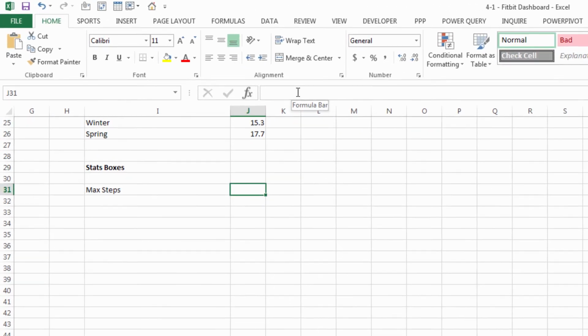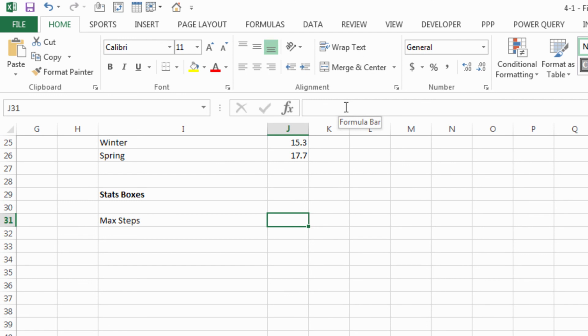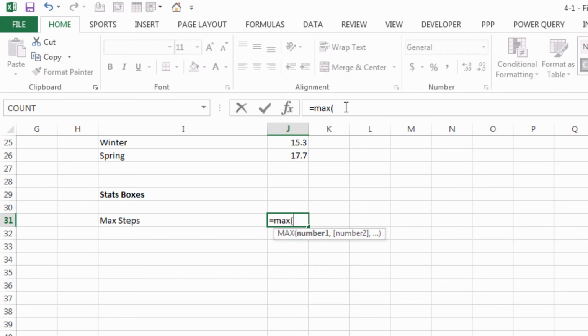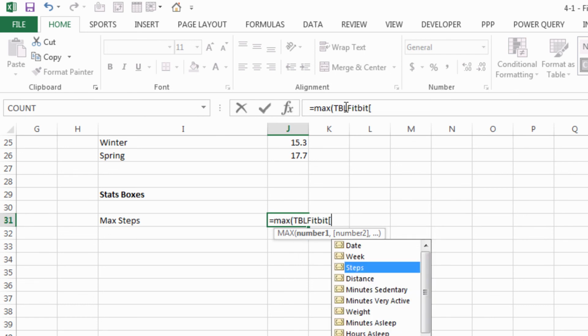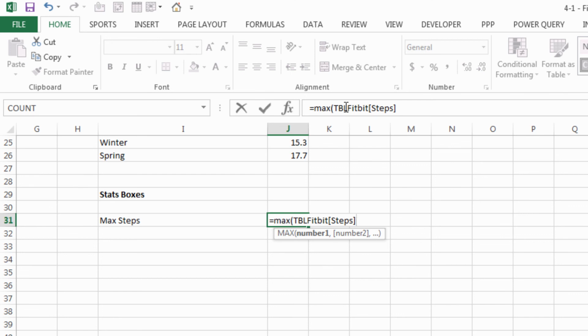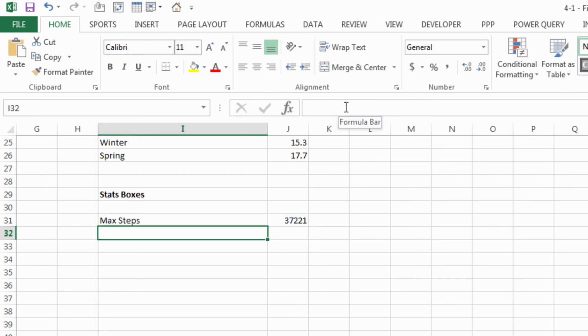The first thing that I want to calculate is the maximum number of steps taken in a day, and I might go further than that and put the day in there as well. So let's firstly find out what the max is. We can use the max function. We can simply refer to the field in the table that we're talking about. We can see that that's 37,221. I think I did a half marathon on that day.